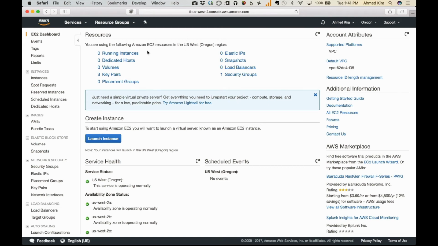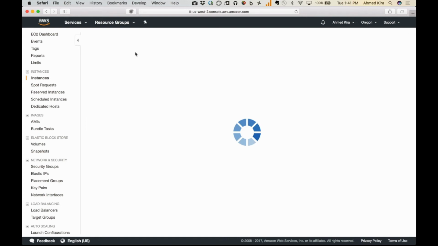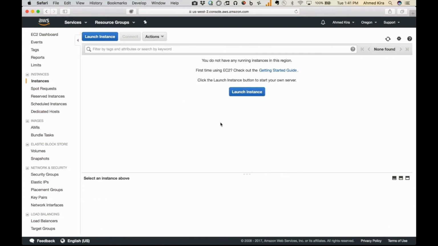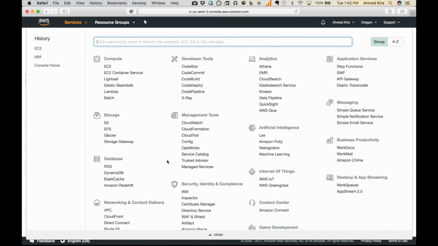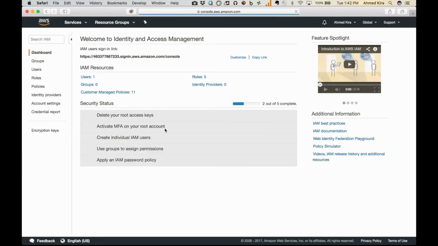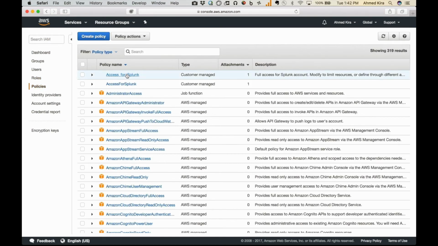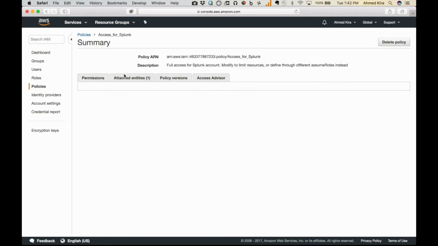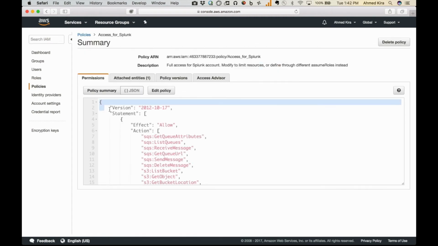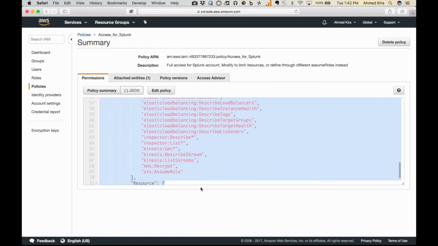And here I launched into Safari, which is logged into a different AWS account, and you can see I have no instances running in this one. But in here, I need to go back to services, and I go to IAM. And from here, this is where I now want to first create a policy, like we did before, for this access for Splunk. So if I go into here, this policy, that is what got copied from the Splunk documentation.